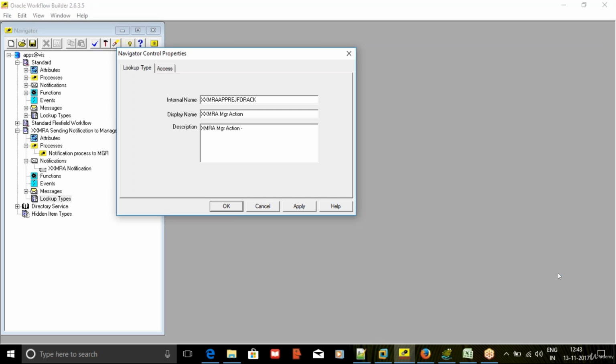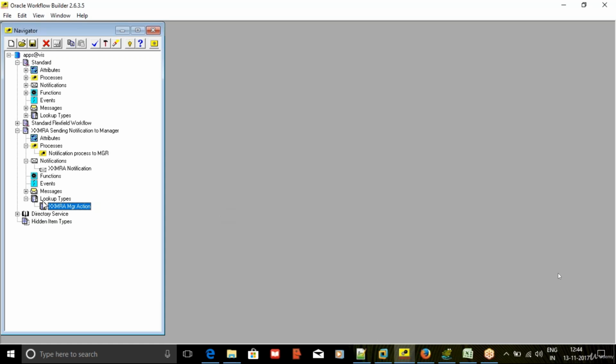Same thing I would like to provide here: XXMRA, MGR, action. What are the actions you have? Approve, reject. Description you can write anything. Approve, reject, forward, acknowledge. Click on apply. You have just created the lookup type. That's it. I want to create a new lookup code.